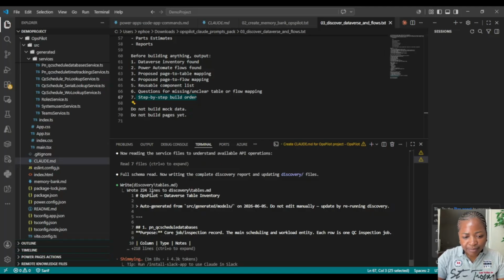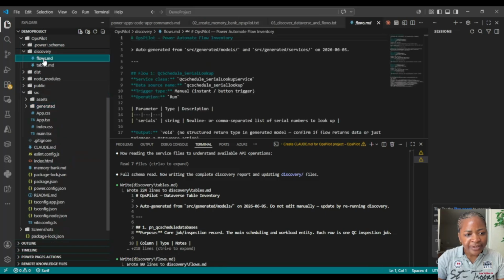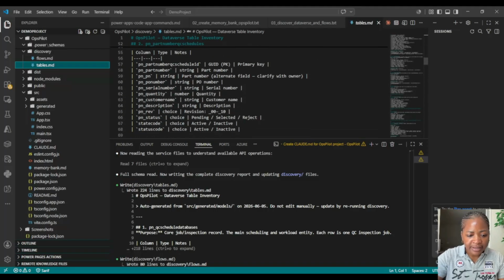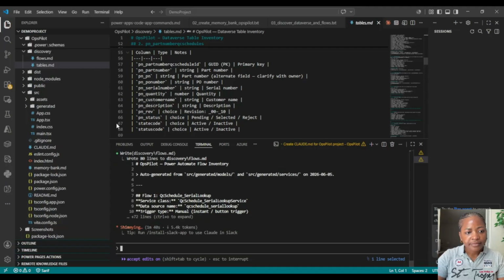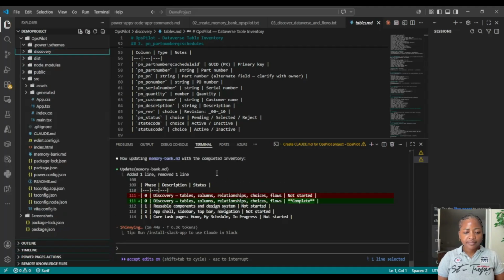So it's created a new discovering folder. Let's see where it is. It created a new discovering folder with all the flows that it saw, all the tables with all the information. Now it's marking that phase 0 complete.